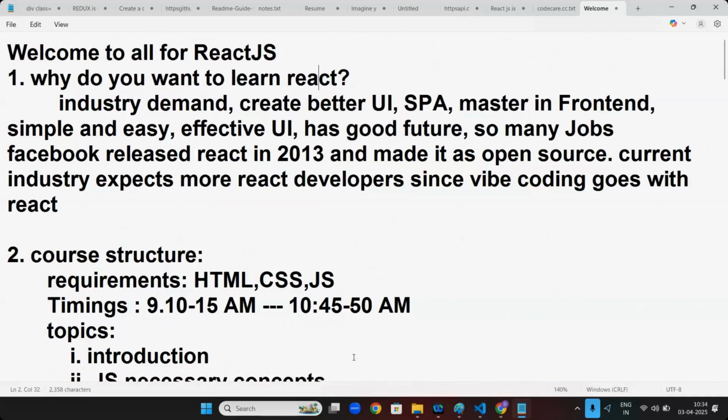Now, good. Why do you want to learn React? People are saying different things, but mostly we all want a job, and the job requires React, so we are going for it.